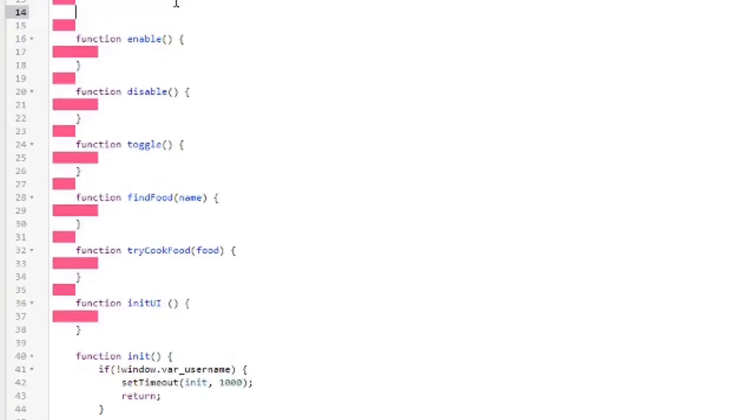Let's start with the enable and disable functions. These are just going to let us turn the features of the script on or off. For this, we're going to use something called local storage, and this is just your browser's way of saving key value pairs locally to the browser. There is a size limit, so you don't want to store huge objects in there, but it's perfect for relatively small strings and settings.